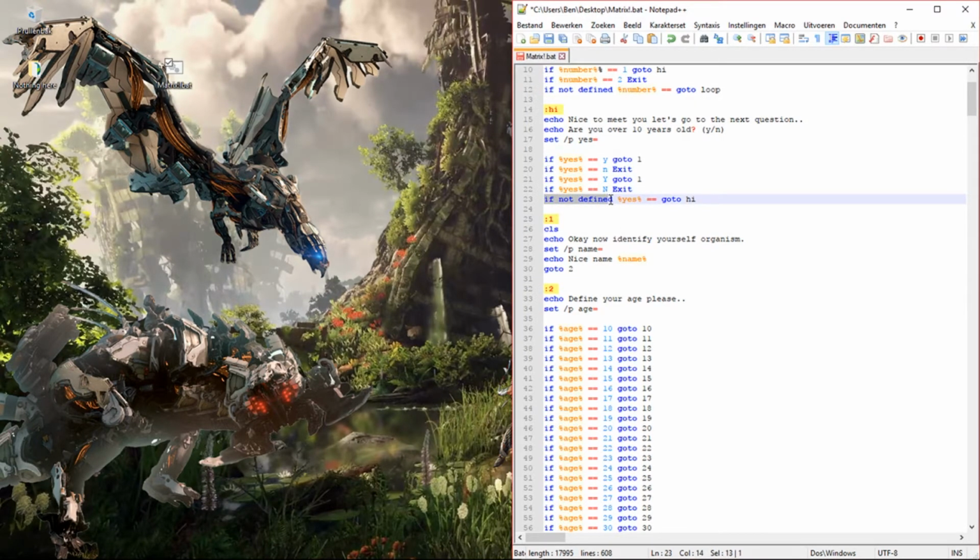So if not defined, yes, that equals go to high. So what does that mean? Say they made a typo and they put in like U instead of Y. If you put in U and then press enter, it will also just show an error or exit out of the CMD prompt, which is not good. You don't want that to happen, because then you gotta start it all over again.